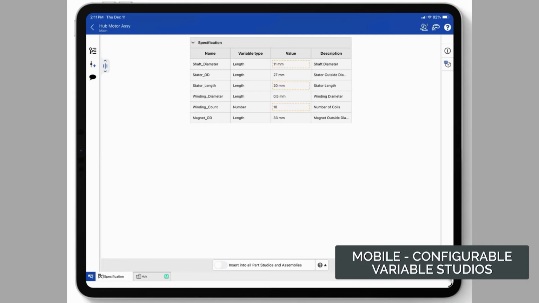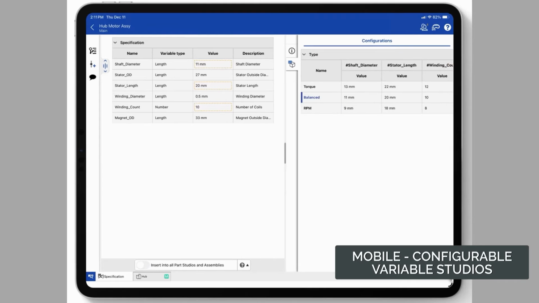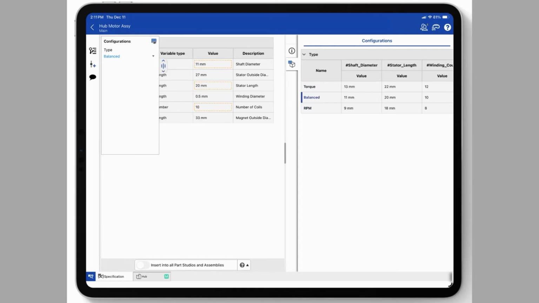Onshape Variable Studios now support configurations on mobile, iOS, and iPadOS. See here how we can change the actual configuration and the variable values for each configuration change.